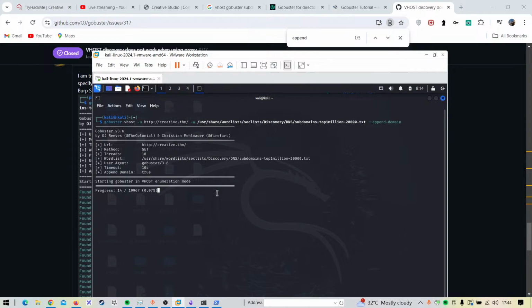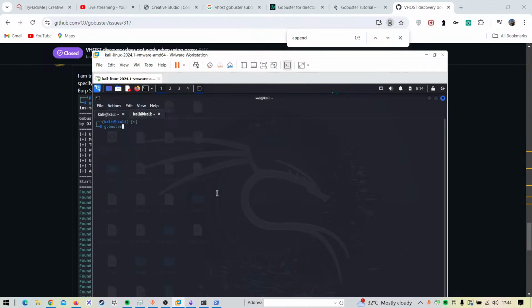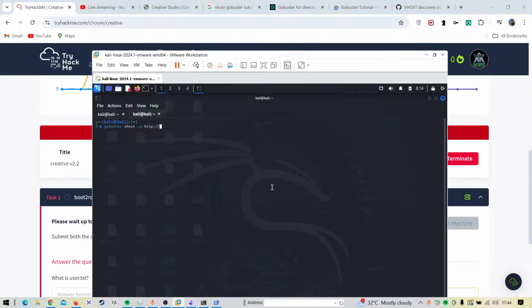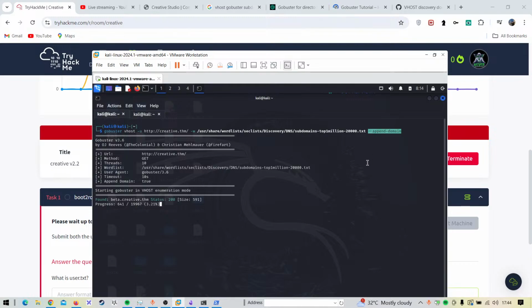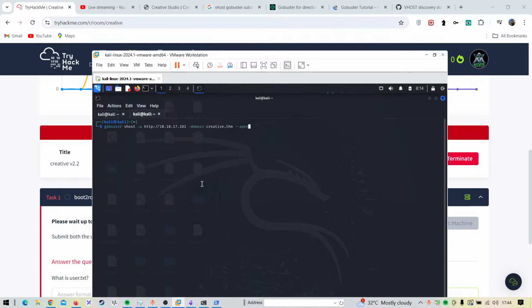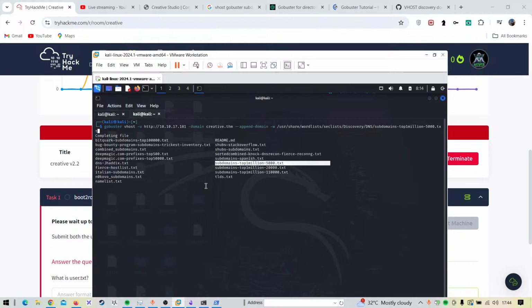One way is this, and the other way, GoBuster vhost and -u, that is this, and the IP, and I think that is then domain, and creative.pHM -w -i append this one, and word list that we can give, like tag W, then user share word list checklist, discovery DNS, and use subdomain 20,000.